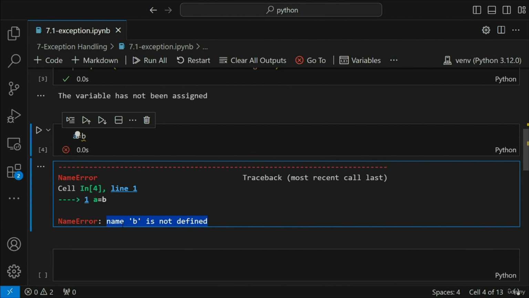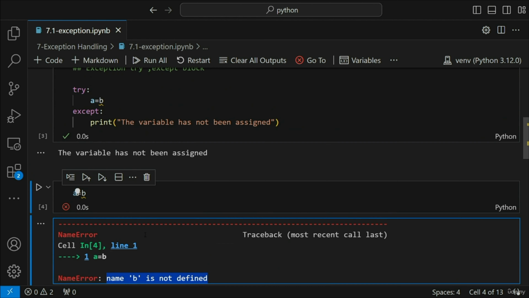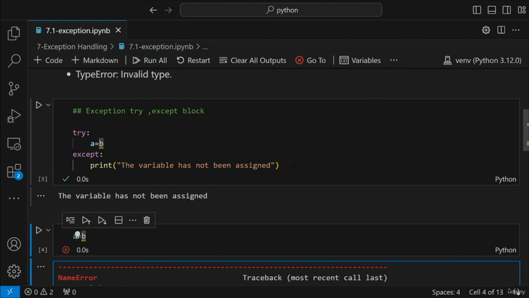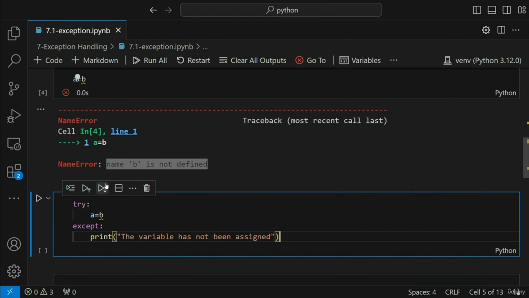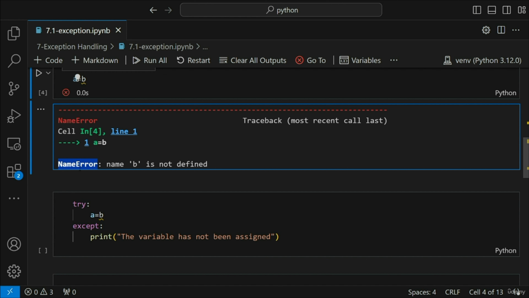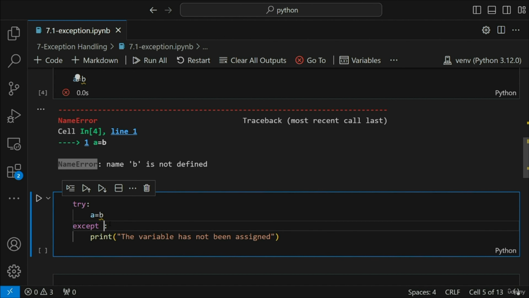It is not that I cannot display this. I can also display this. Let me show you how we can display this. So what I will do, I will just copy the same thing. I will paste it over here. I know what kind of error or what kind of exception it is throwing. It is a NameError exception. So I will go ahead and call this same exception.